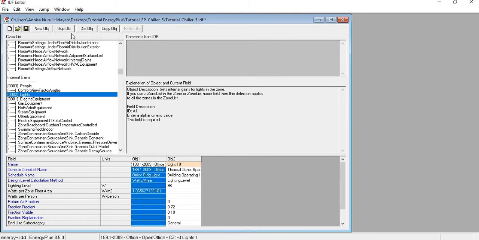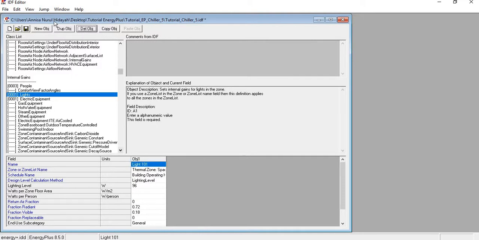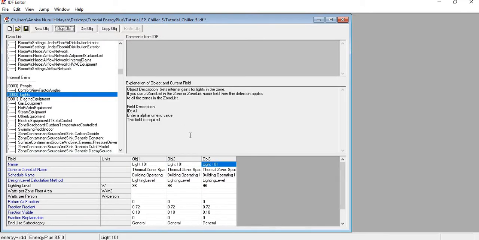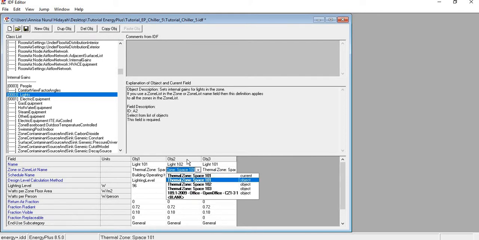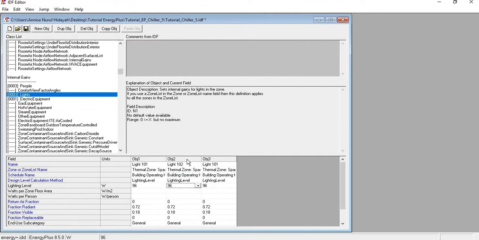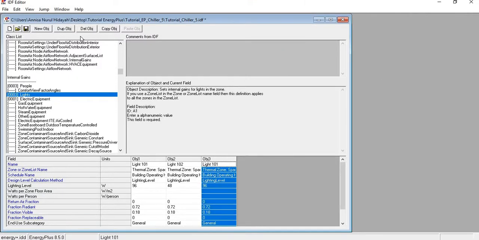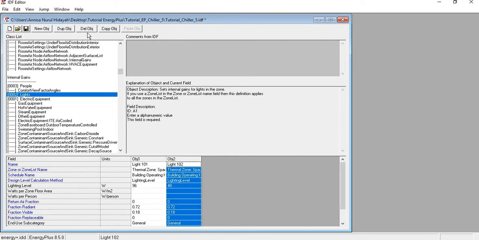Okay, so we can delete this one and duplicate this and change the name, the thermal zone, and the lighting level. Oh, I'm sorry, I'll just delete this first and duplicate this.